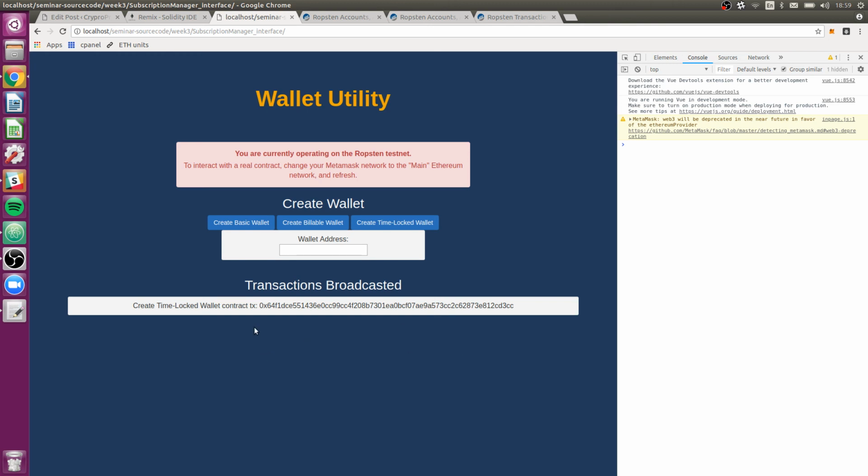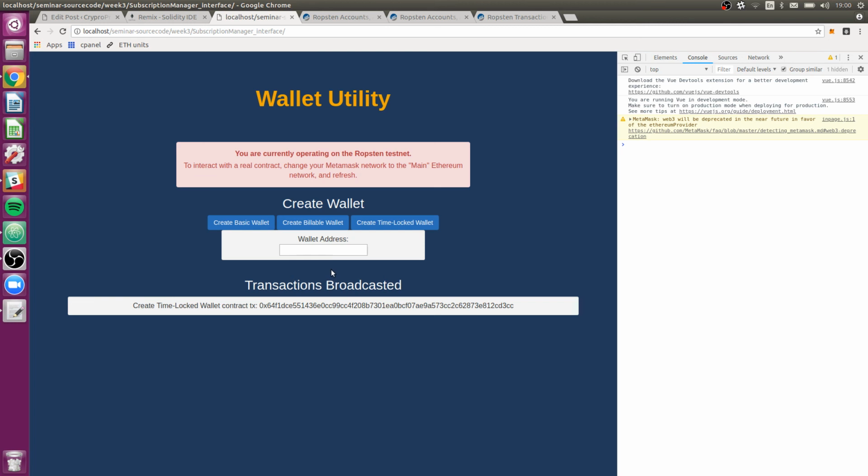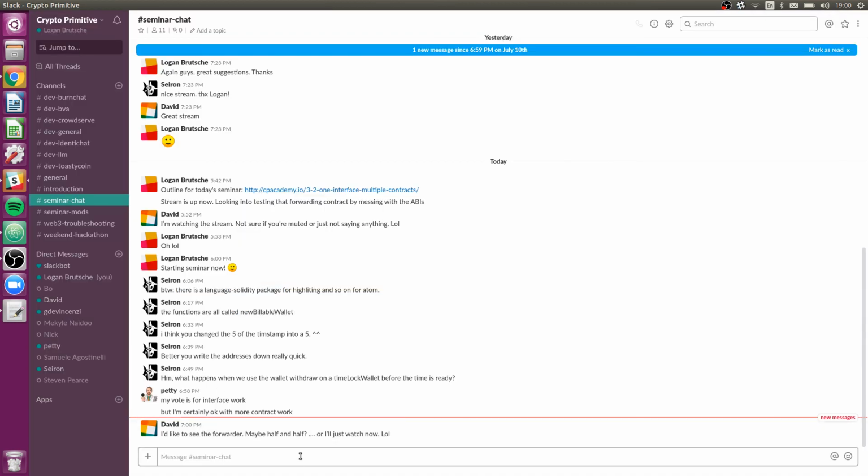And also, I'm really eager to show you guys how to do the whole thing where we have to click on internal transactions and then click on the contract to actually get the address. That is a huge pain. It would be really nice to show how we can skip over that. So I suppose that's where I'm leaning towards, forwarder.